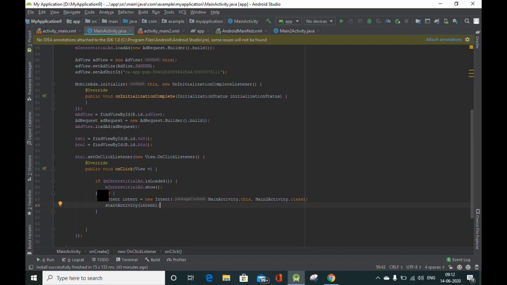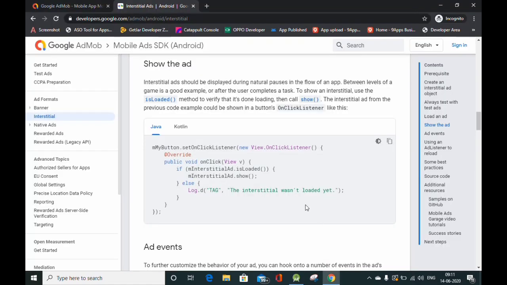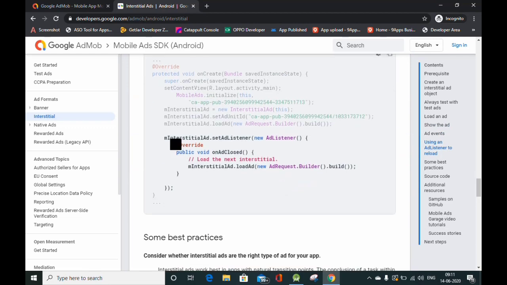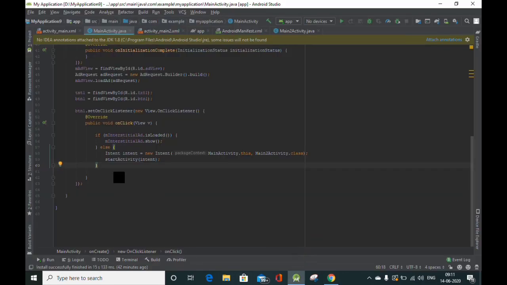So guys, now we have to add a final code to our project, that is to send the user to the activity for which the user clicked on the button. So for that we have to go back to our browser and now scroll down. So here's the code that we have to add in our project. So simply copy this code from here and now go back to your project and now hit enter and paste this code here.